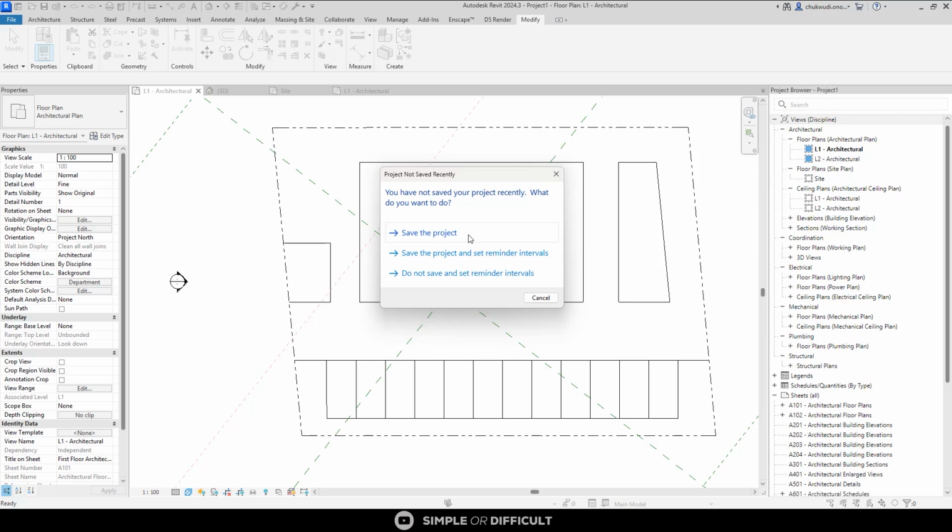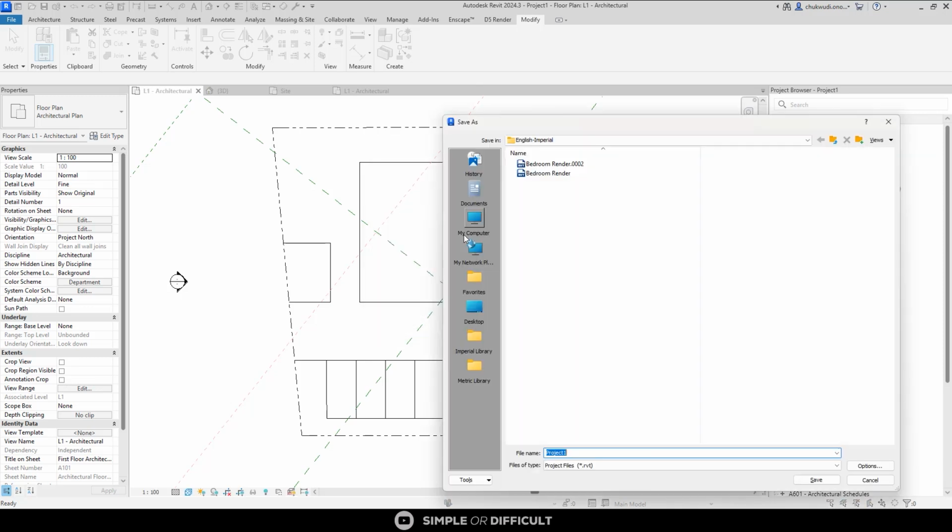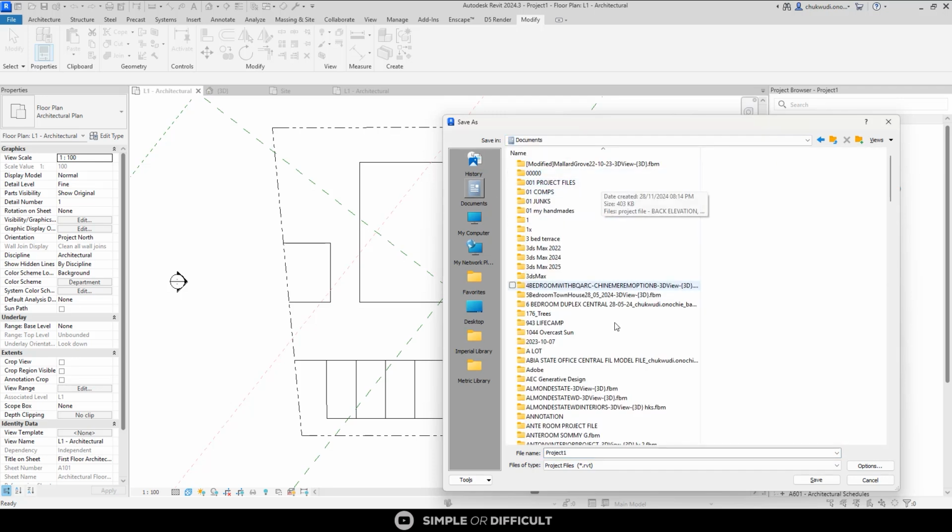Okay? Even if you do recover it, the recovery might not be up to the current position, the current place you were at when the file crashed. And that might lead to you losing hours and hours of hard work that you have done. So what we are going to do now is we're going to agree and save, as Revit has told us to save. Now I'm going to go to my document and I'm going to save it here.